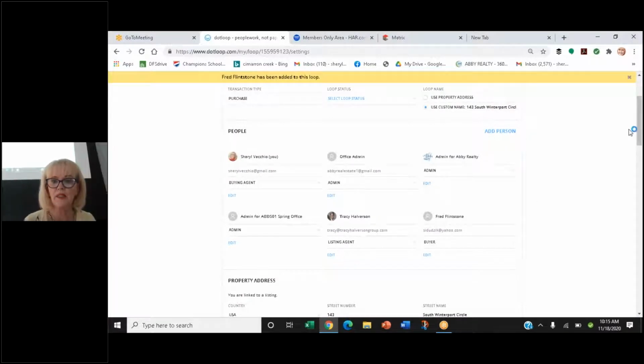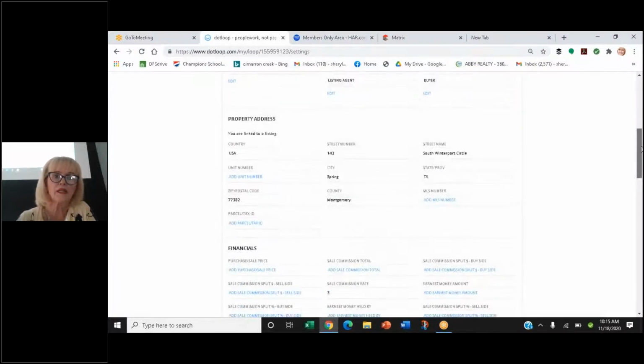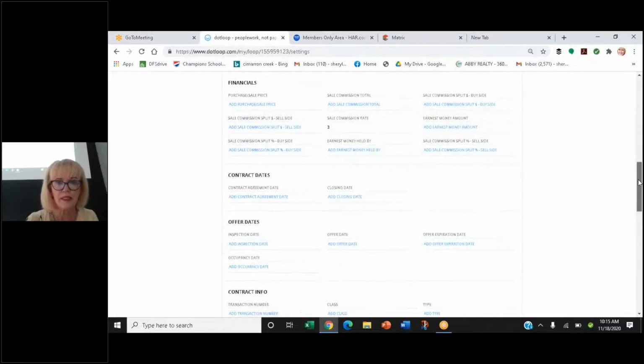And then I'm going to go down and notice that because the listing agent, Tracy, has a dotloop account, it pulls all her information in also. So I'm going to go down, and my property address is pulled in here. The sales commission rate says 3, I get 2.